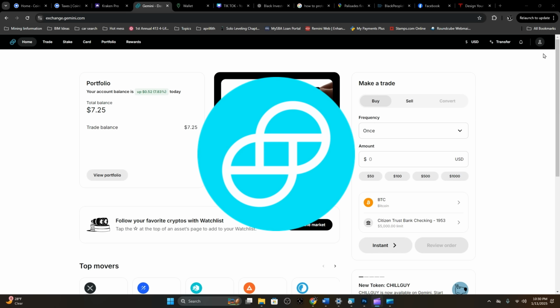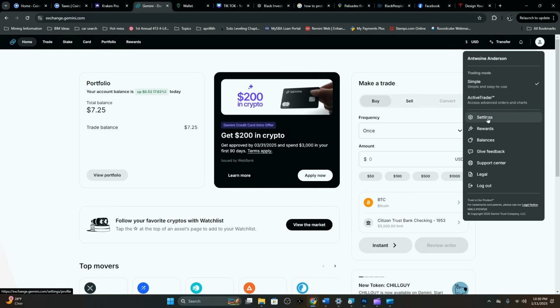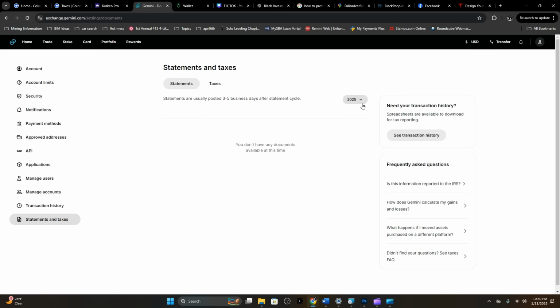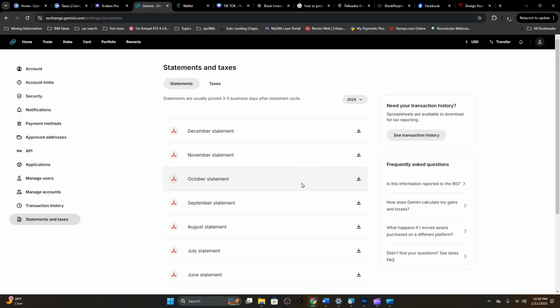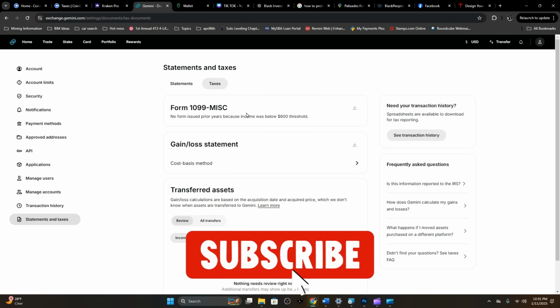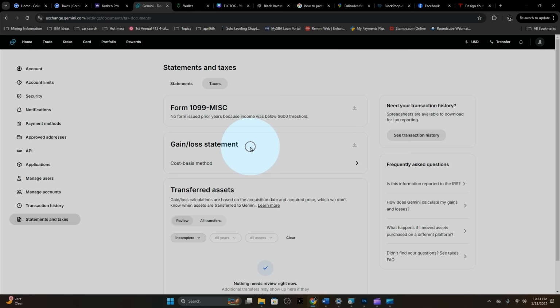Gemini is kind of straightforward. You're going to go again and click on your profile icon, and this time you're going to go to Settings. And from Settings, the last option there is Statements and Taxes. You click on that, and you select the year. And you'll have all your statements. Go ahead and select Taxes. Same deal. You're going to find your 1099 miscellaneous and your gains and loss statements.